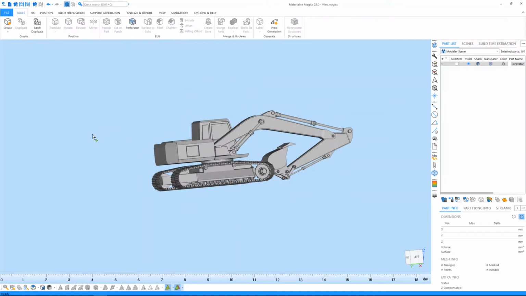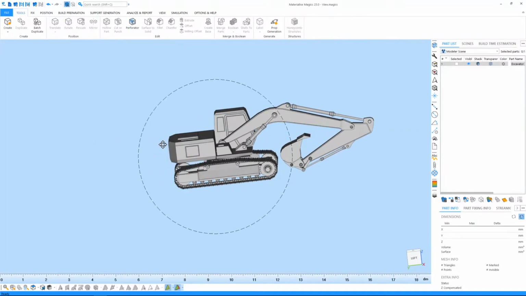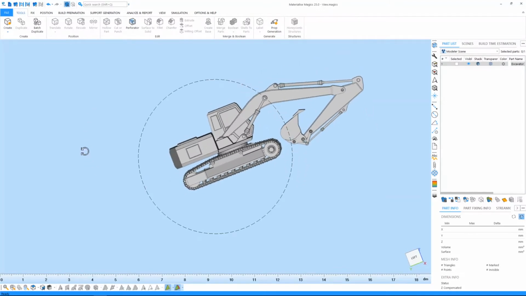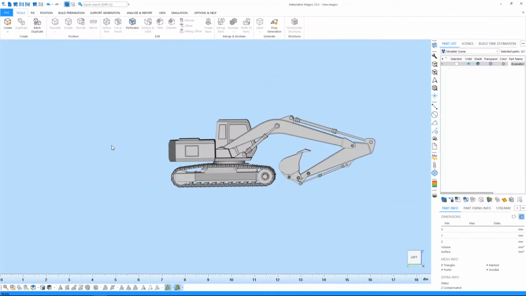You might notice a circle showing up when I try to rotate parts. This circle defines the 2D and 3D rotation regions. If you right-click inside the circle, you'll rotate your view in 3D. If you right-click outside the circle, you'll be rotating in 2D instead.